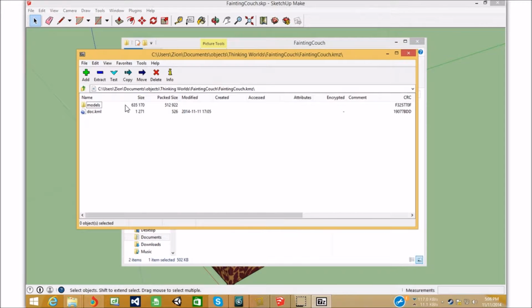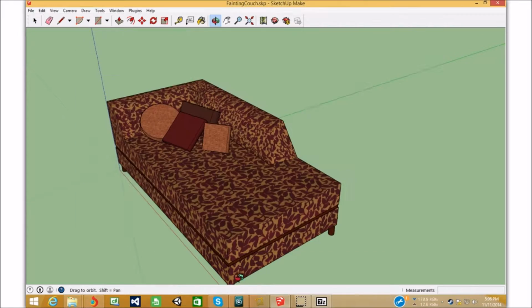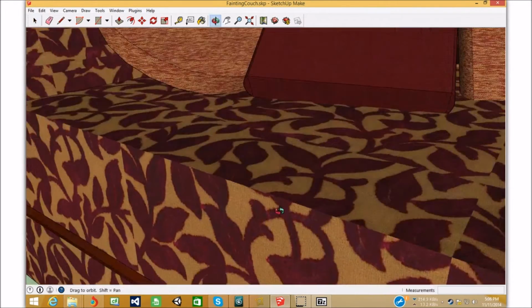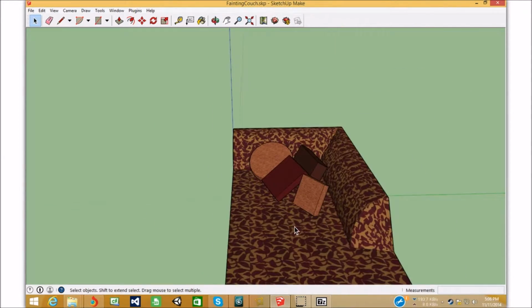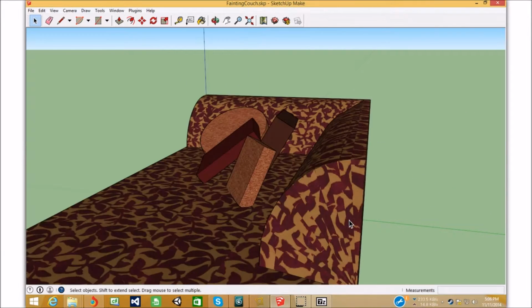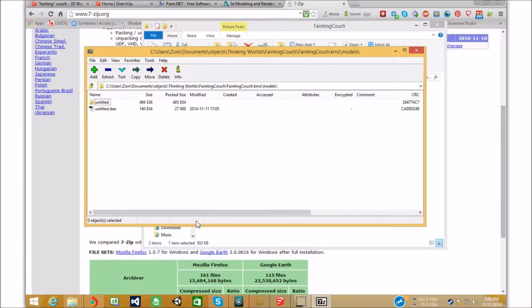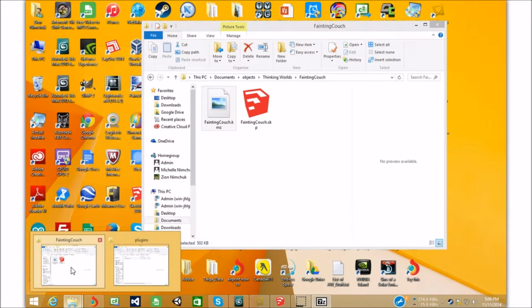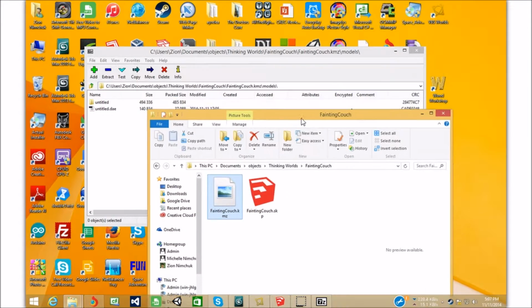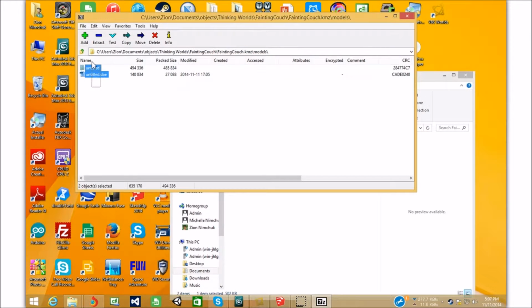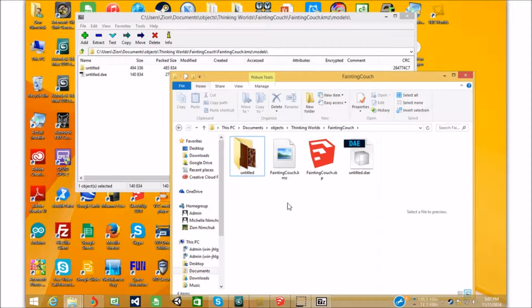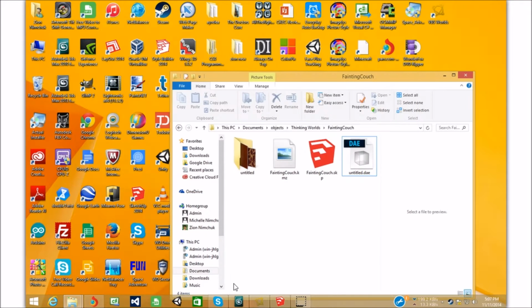Now, this is a KMZ. KMZ is basically just a zip file, a disguised zip file. We have our untitled.dae, and you remember that we have the option to export .dae, and for some reason, it didn't work when I just exported .dae, but it did work when I exported as a KMZ, and then just grabbed this .dae and put it into here. I have no idea why it worked. So now we have our folders, we have our things, okay. Oh man, another program.